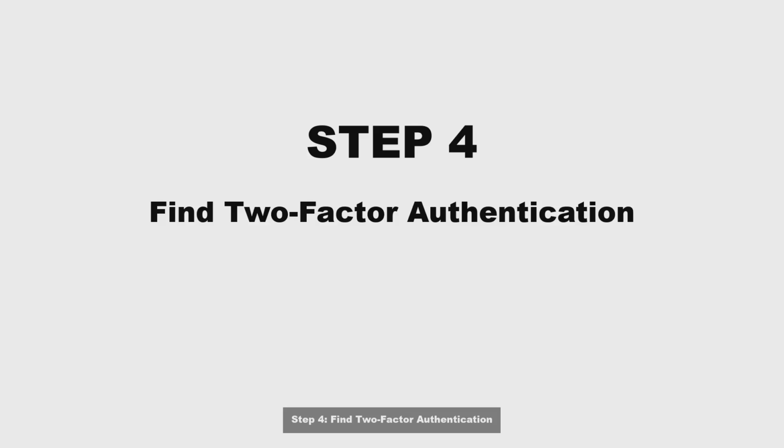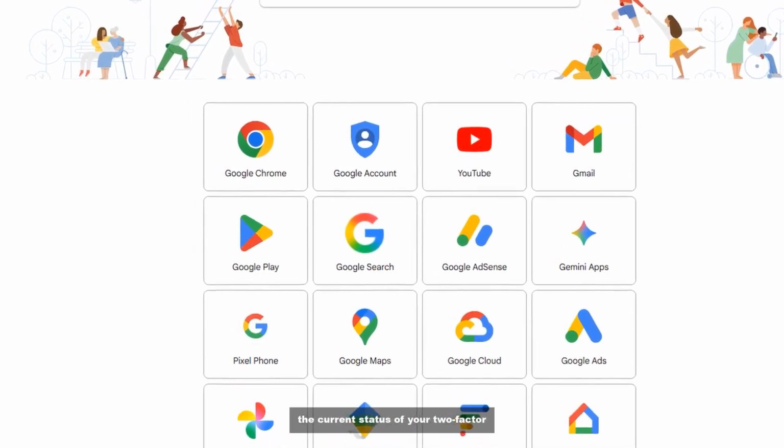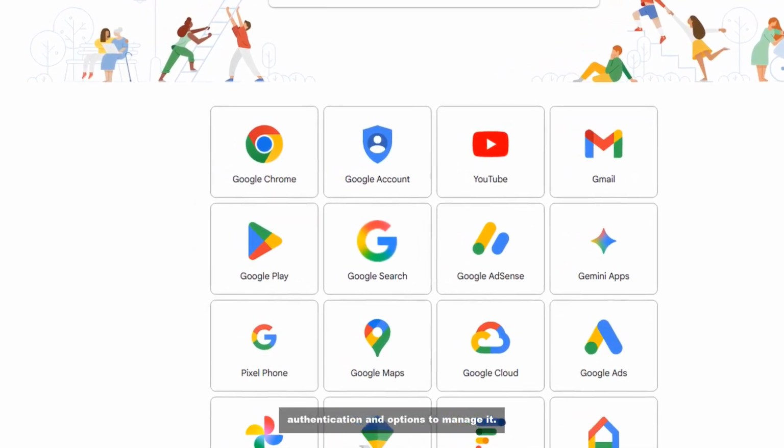Step 4. Find two-factor authentication. Scroll down to the two-factor authentication section. Here, you will see the current status of your two-factor authentication and options to manage it.